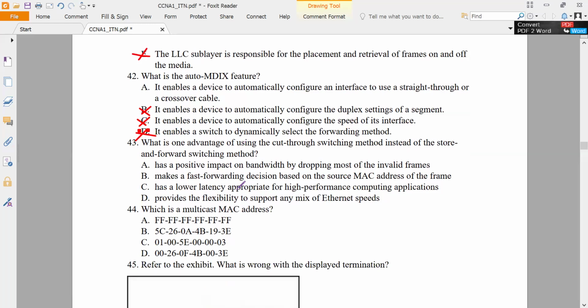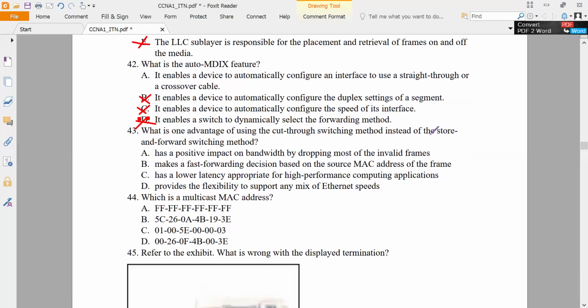43. What is the advantage of using cut-through instead of store-and-forward? Fast forwarding decisions based on speed, that's not the advantage. Lower latency. This is our answer right here. Cut-through has the advantage of lower latency. Then store-and-forward has the advantage of reliability. Very simple. Let's go to 44.